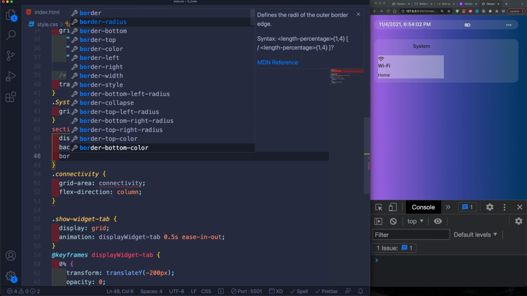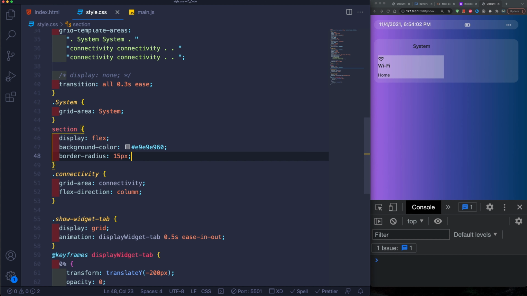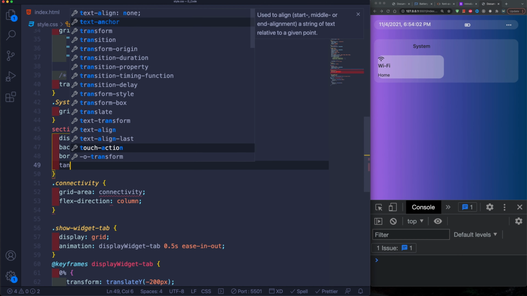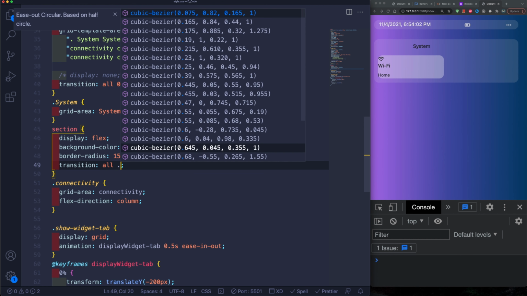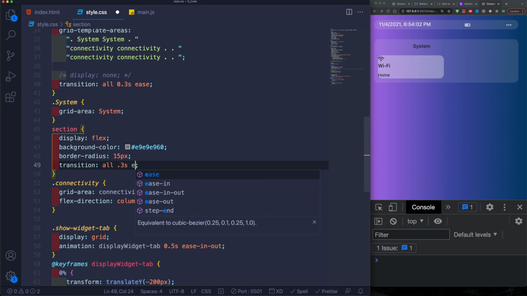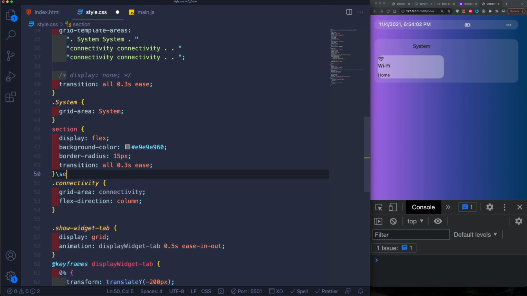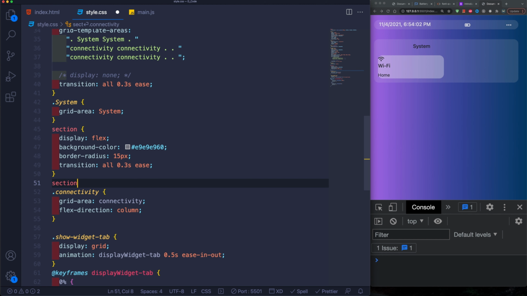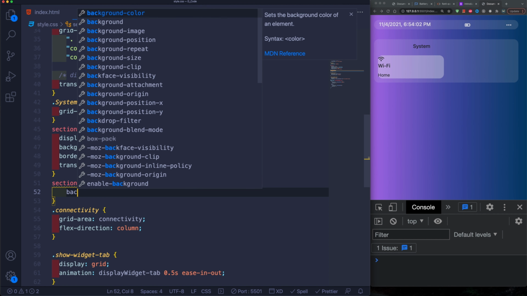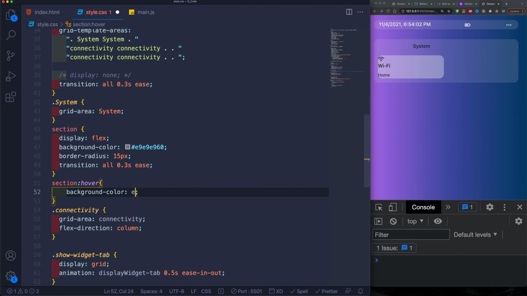Now let's give them again a border radius of 15 pixels and a transition of all 0.3 seconds and ease. And this is actually because I want to have a hover effect on our sections. So section hover, and when we hover over them, the background color is going to change to E9E9E9, and let's say 85. And this should also be a hexadecimal number.